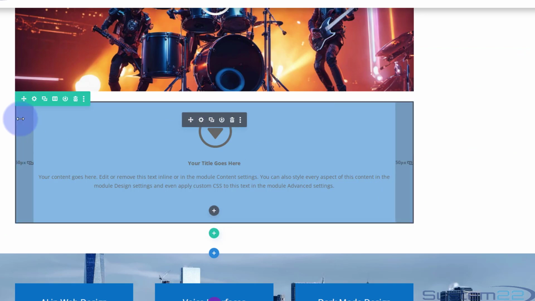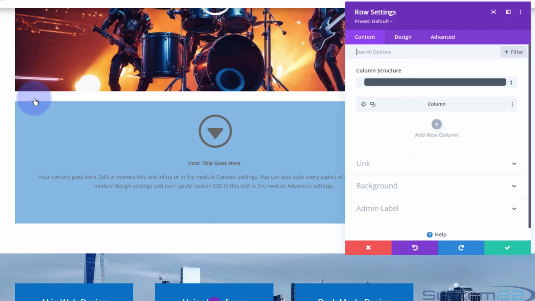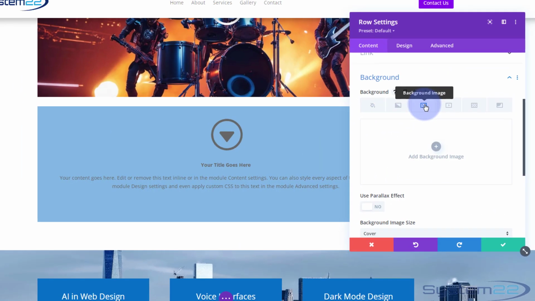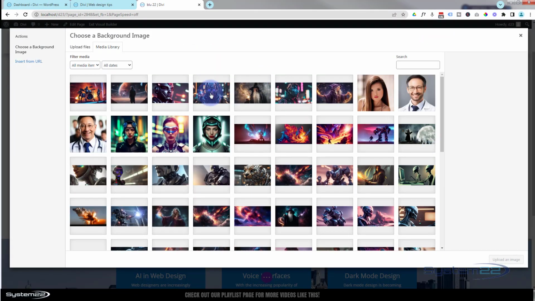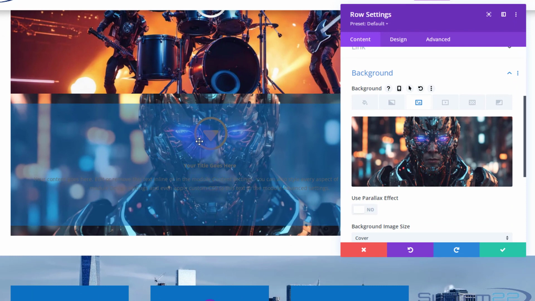The way these hover effects work is the background's going to actually reside in the row itself, the green tab. So I'm going to go in there, under content, go to background. Funny enough, I'm going to select an image. And let's throw this fella in. All right, well, you can see that image behind there.